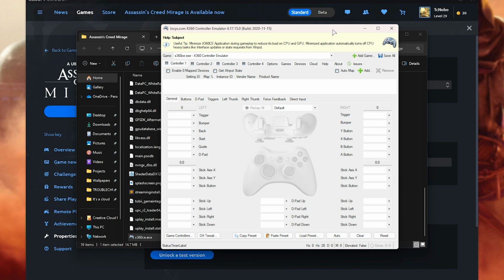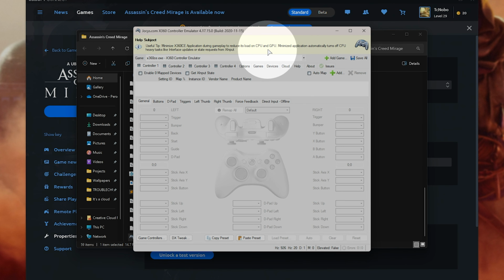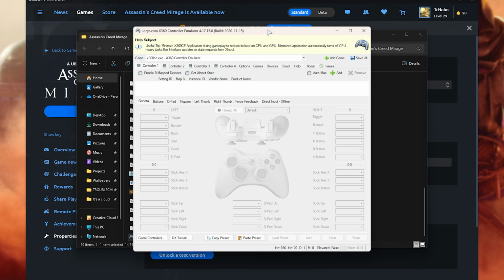Just a quick note, while you have this program running, to help minimize CPU and GPU load, just minimize this program in the background, as closing it may cause the controller or the little modifications we've made to not work properly.